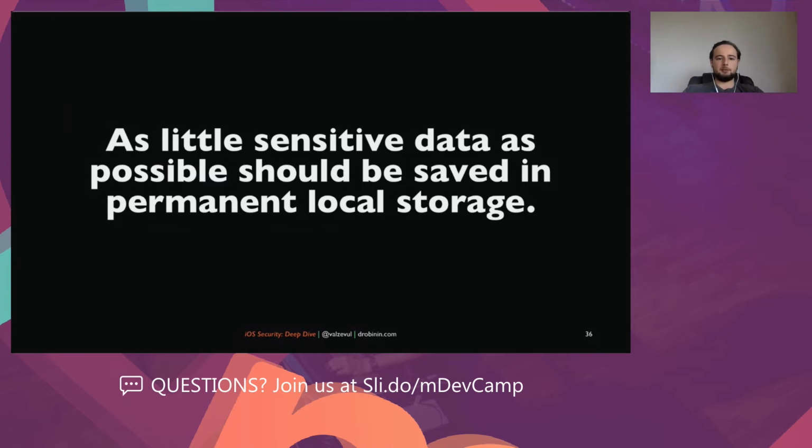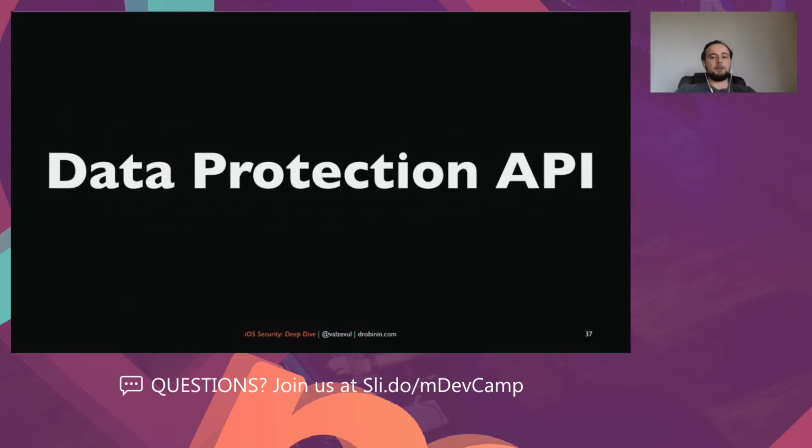So how do we protect or interact with local storage? Luckily, we have the data protection APIs, which give us fine-grained access control to this flash memory.